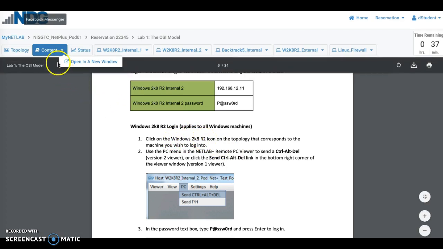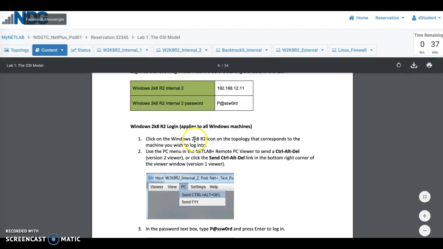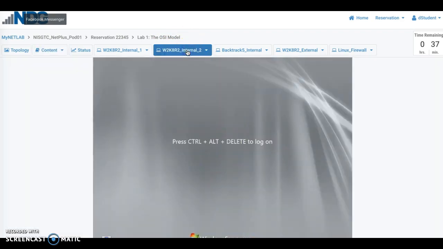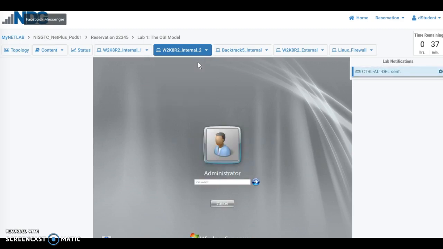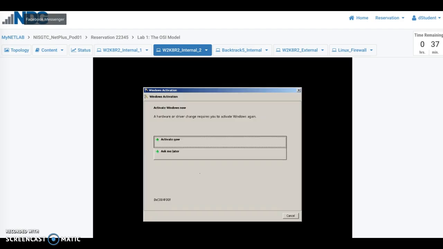So we go away from content for a moment and we go to Windows R2K internal 2. That's the one it said to use. I'm going to come here and click here for send Control-Alt-Delete because you can't do it any other way. Now I get my administrator. I'll put my password in, PASSW0RD, and it welcomes me.